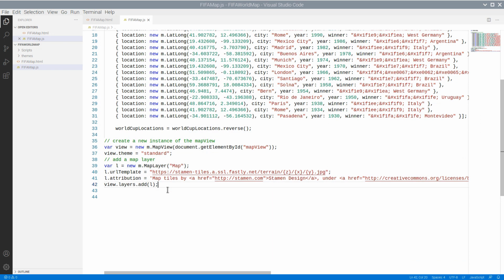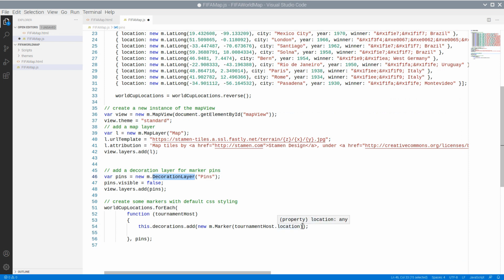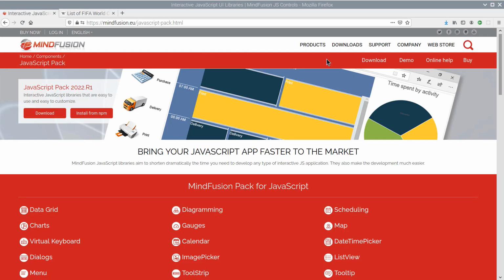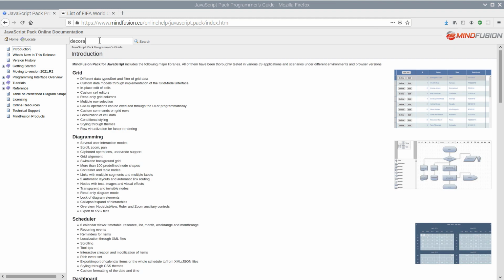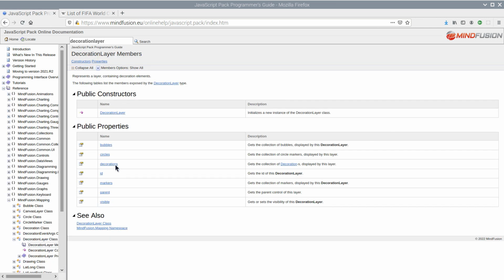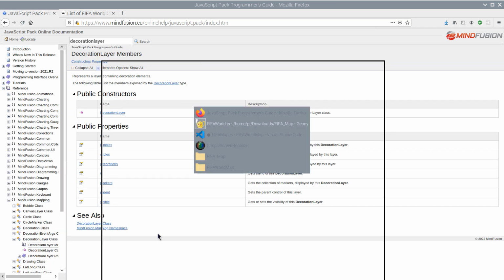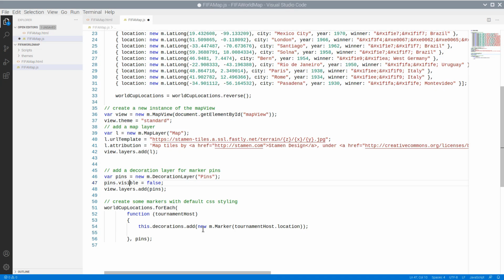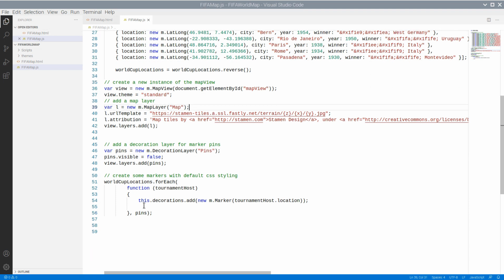Let's create one more layer, a decoration layer, which will render pins on the map at the locations where the host cities are. The decoration layer has many properties. One of them is the decorations list, and we add a marker for each location. We make the layer invisible by default so that the map doesn't get overloaded.